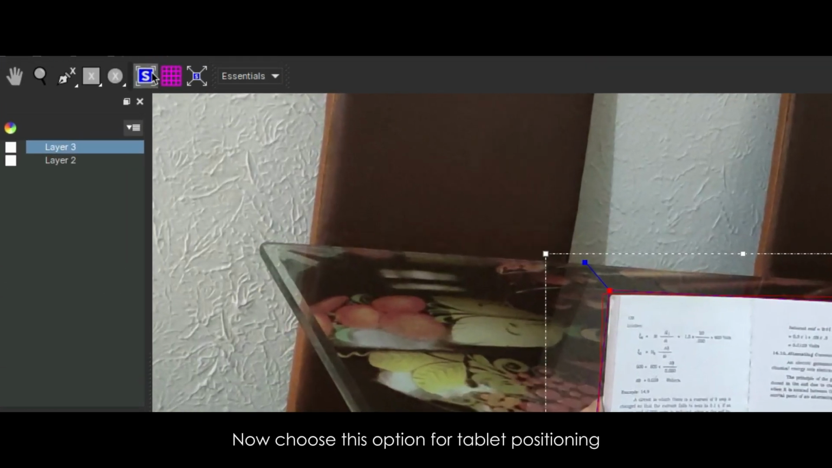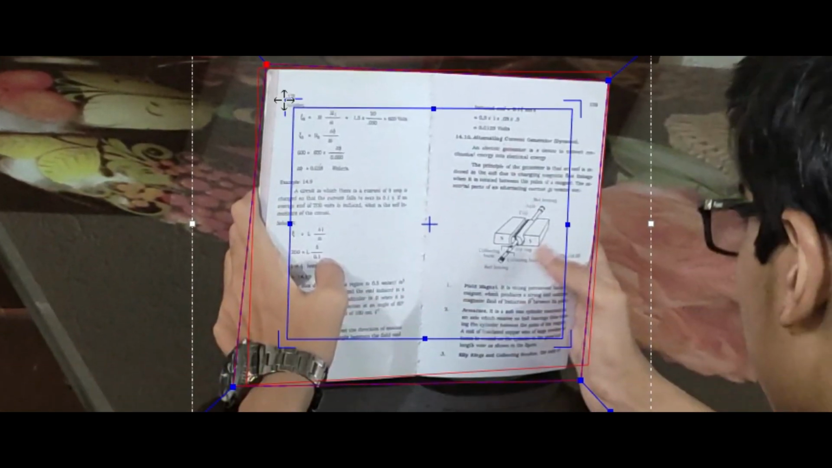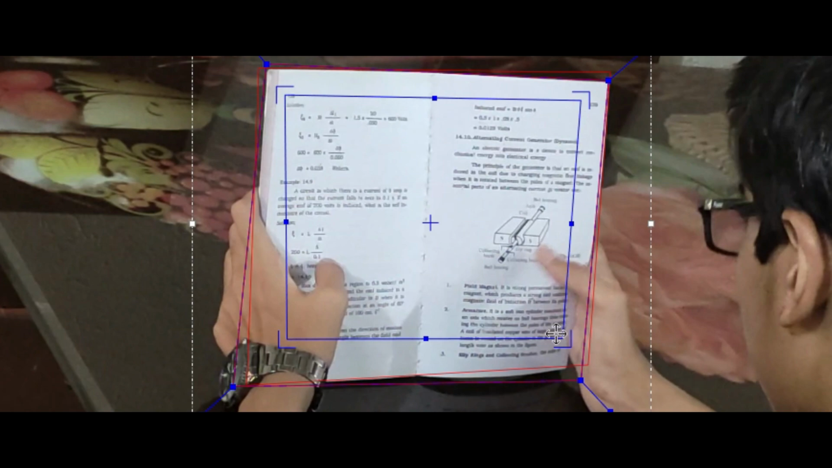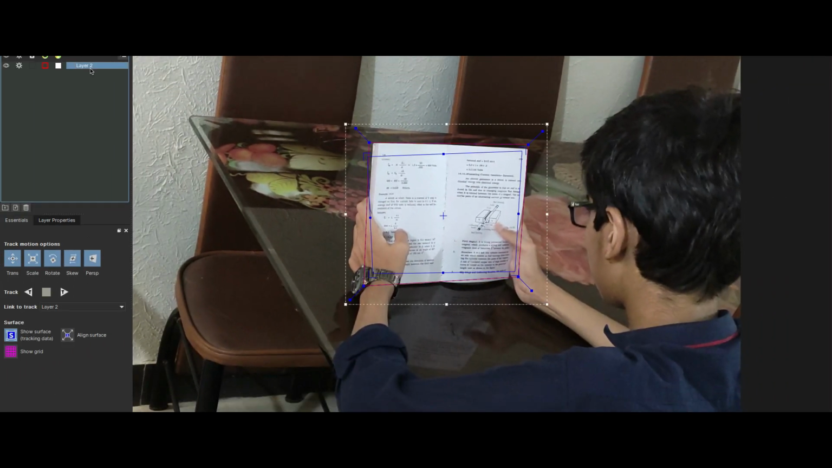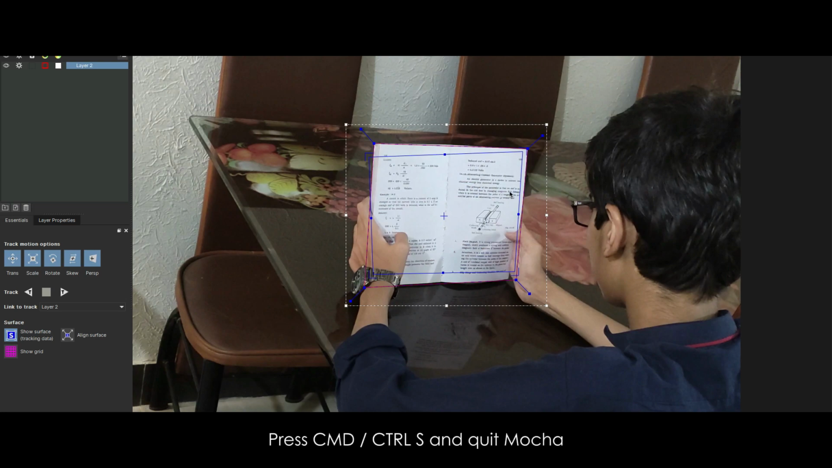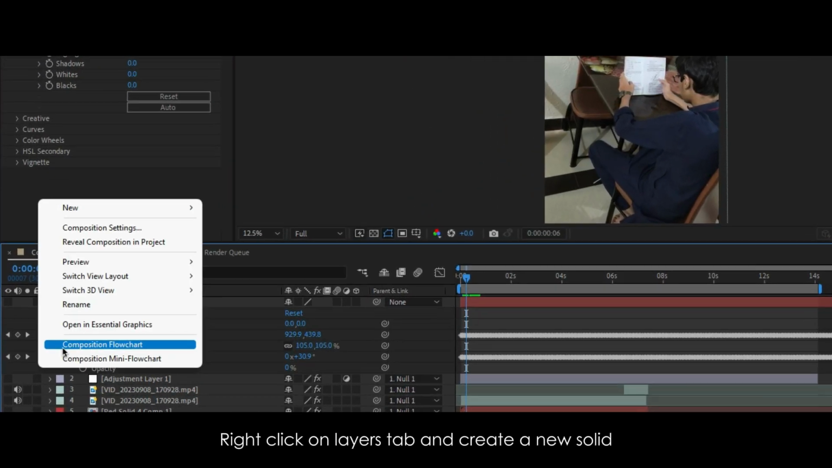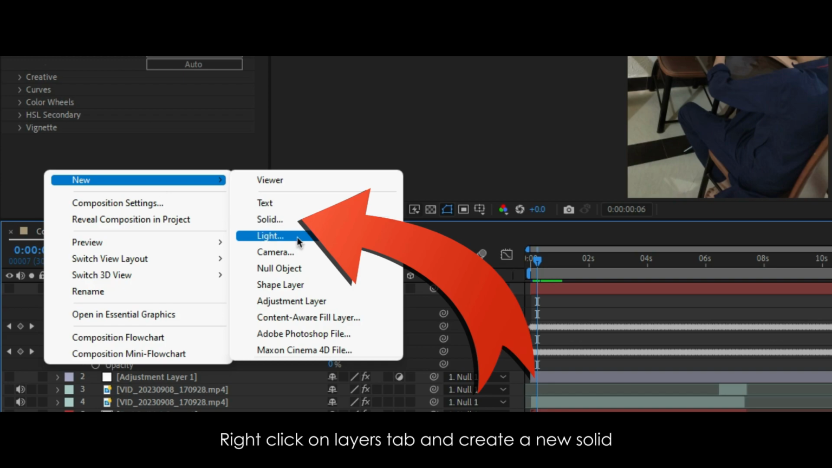Now choose this option for tablet positioning. Adjust the blue corners as you want your tablet. Press Command or Control S and quit Mocha. Click on Export Tracking Data. Right-click on the Layers tab and create a new solid.